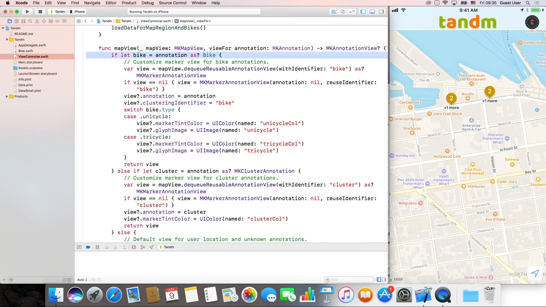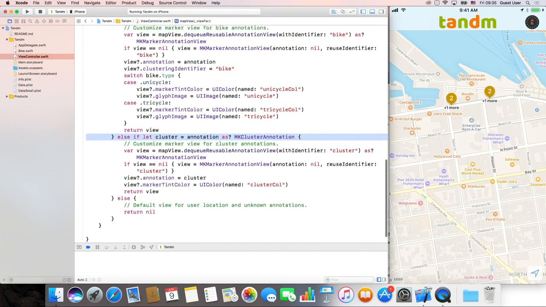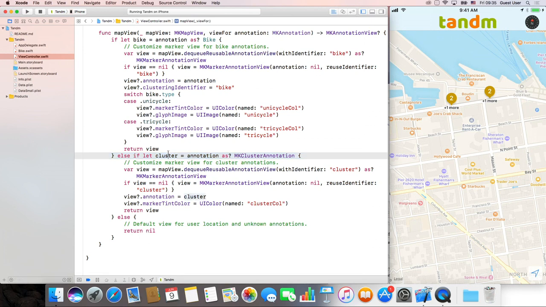The first thing we do is check if there is one of our own annotations. And if it is, we configure it a lot to set it up. Otherwise, we check if it's the system-provided cluster annotation. And if it is, we configure it differently. And for the else case, we just return nil to get the system default.